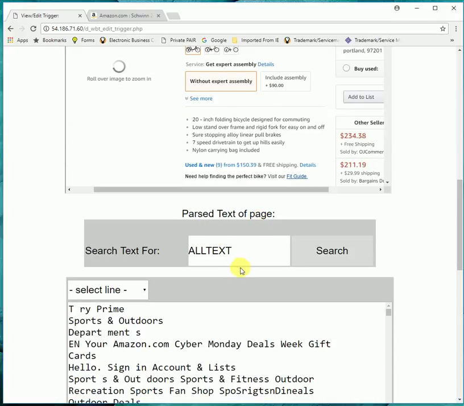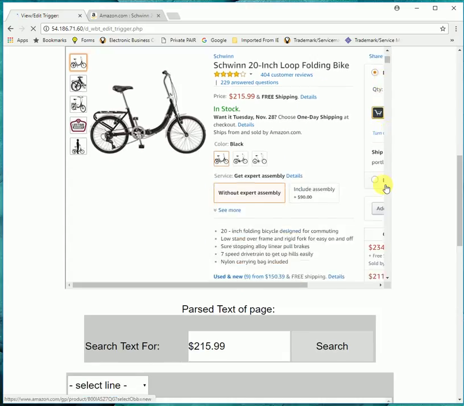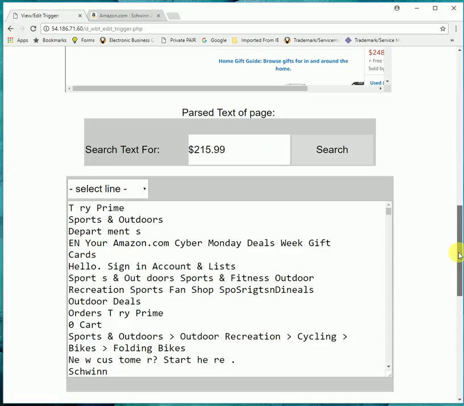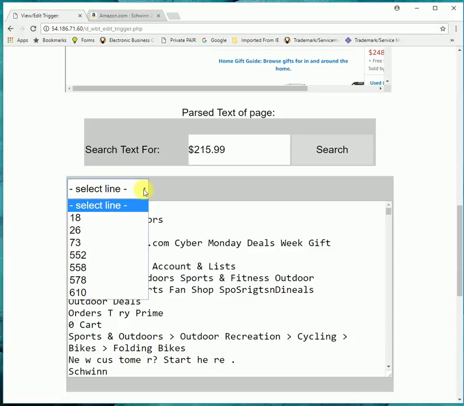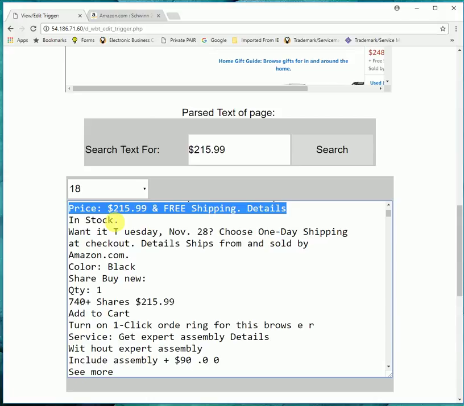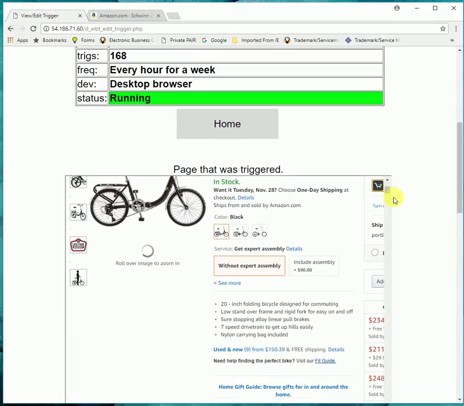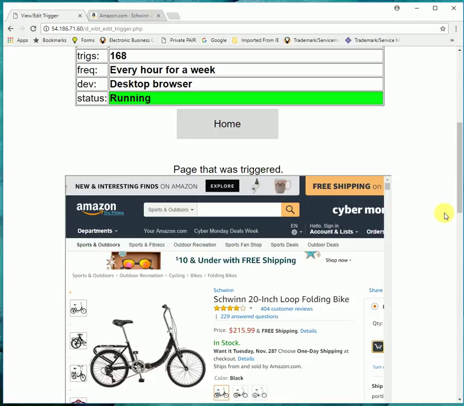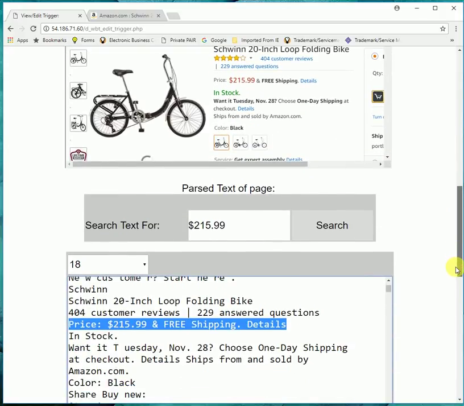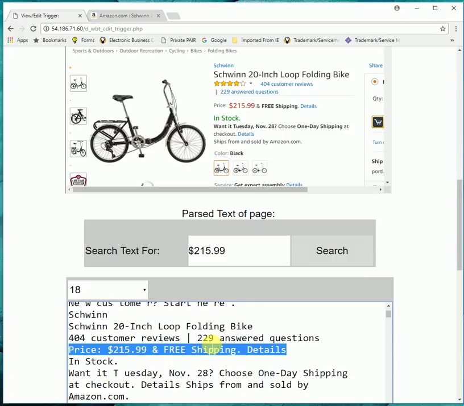Well, we have this parse text, so we know we want the $215.99. So we search on that, it brings us back, and now WebTriggers has this handy line number search, so we can see that's one location. And if we compare that to our page, you can see it's price and details and in stock. So that looks like the right spot.